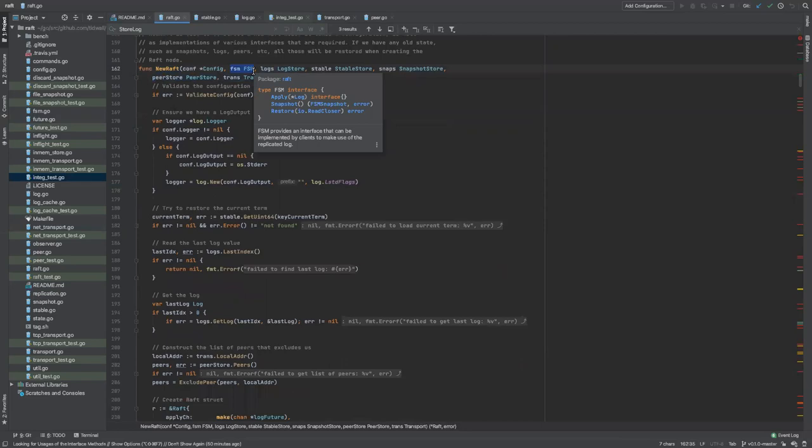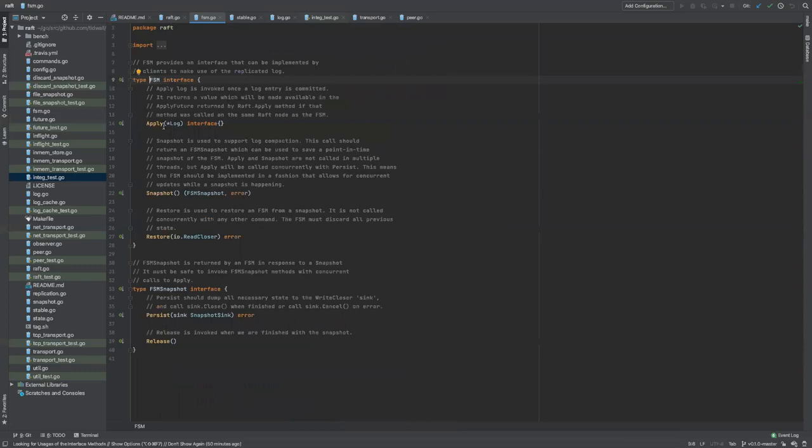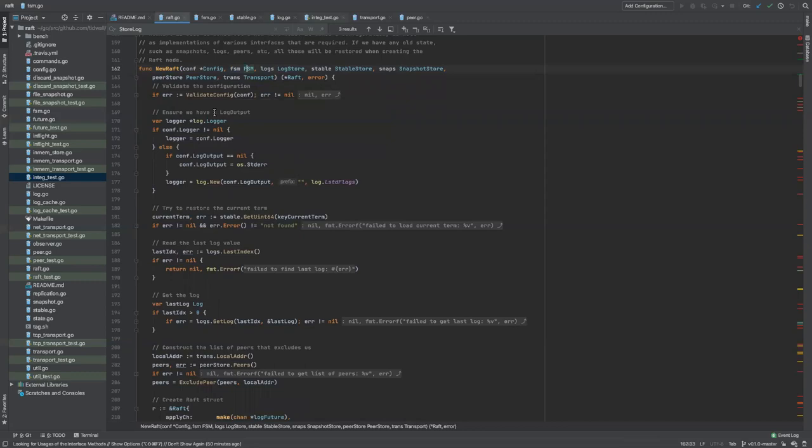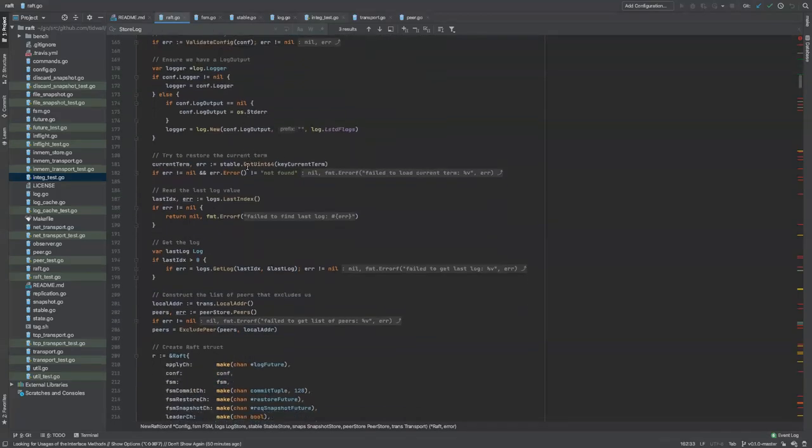and there's a finite state machine, which is basically a state machine that, given a particular input, updates the internal state. So it's also an interface. It's also an interface that takes in the logs and says apply it, right? And this output is optional, but that's protocol specific, I think. So it's not really defined as anything. It can be anything as long as all your Raft servers understand each other.